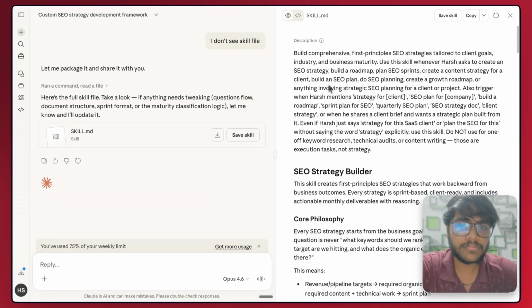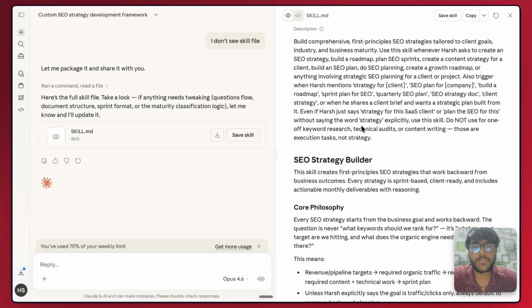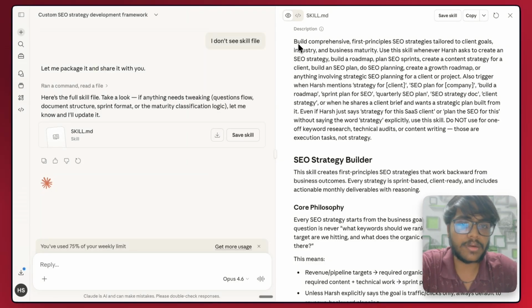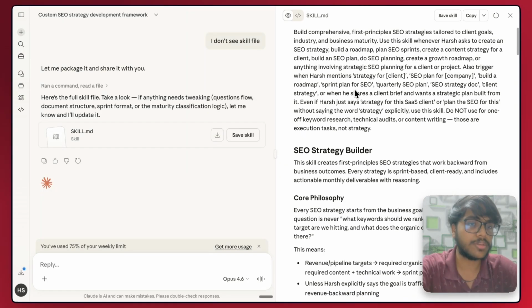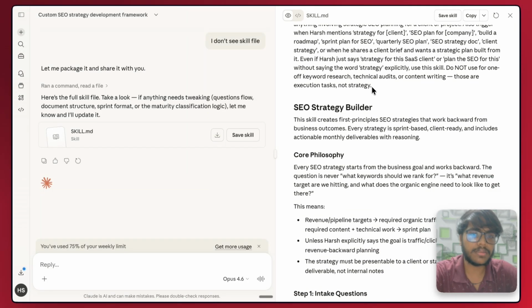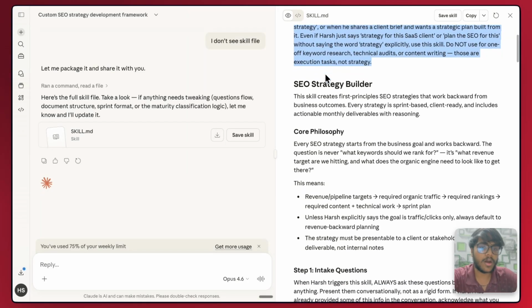So you can see this is the description of what this skill will do if you call the skill in your chat with Claude. It's to build comprehensive first principle SEO strategies tailored to client goals, industry, and business metrics. Use this skill whenever the user asks to create an SEO strategy, build a roadmap, plan an SEO sprint, create a content strategy for a client, build an SEO plan, do SEO planning, and all of that.